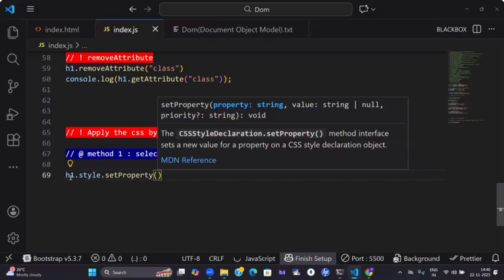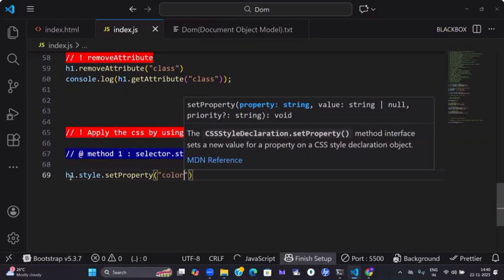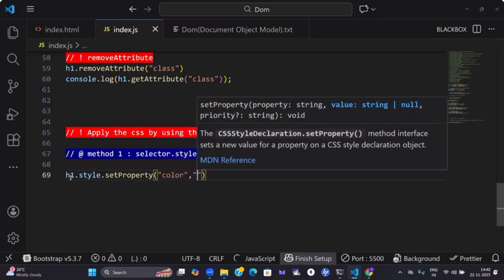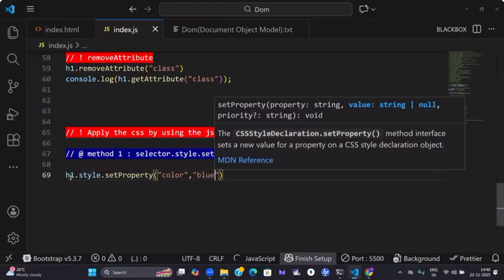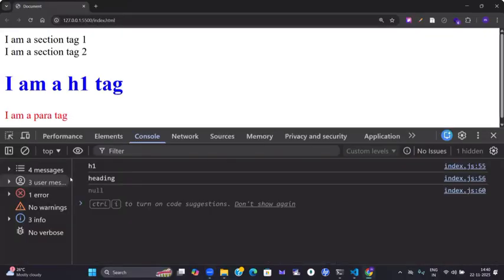What do I need to do? Suppose now there is no color for me, and I want to apply a color. So I will write color, comma, and which color do I want to apply? Blue. So I am applying the color as blue. Now you can check, that color is applied. I already removed the class, don't worry about it.